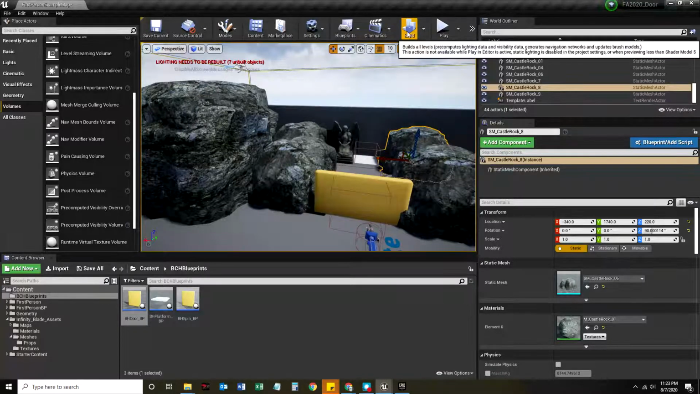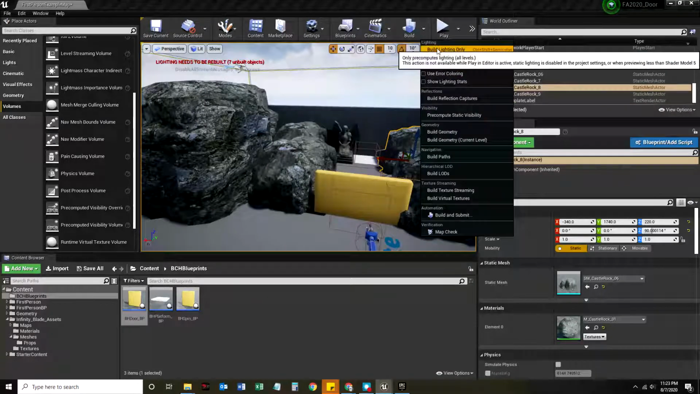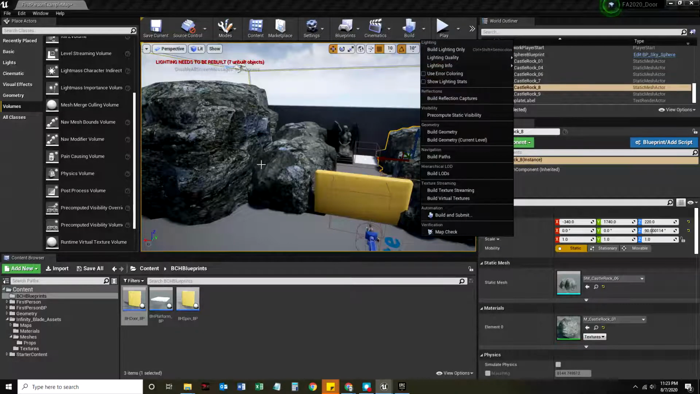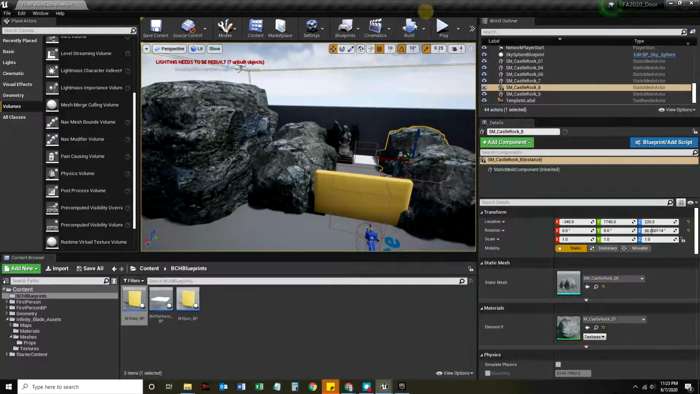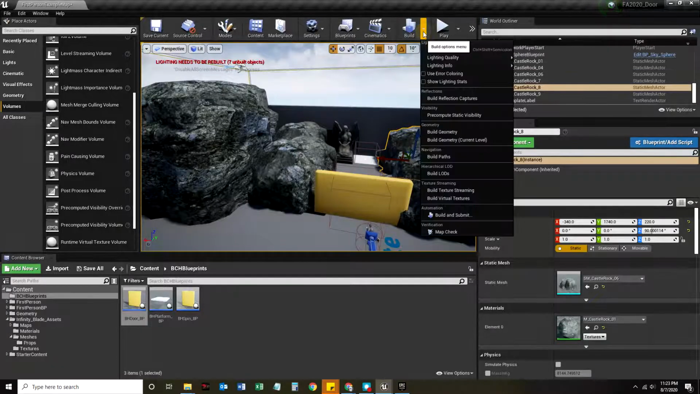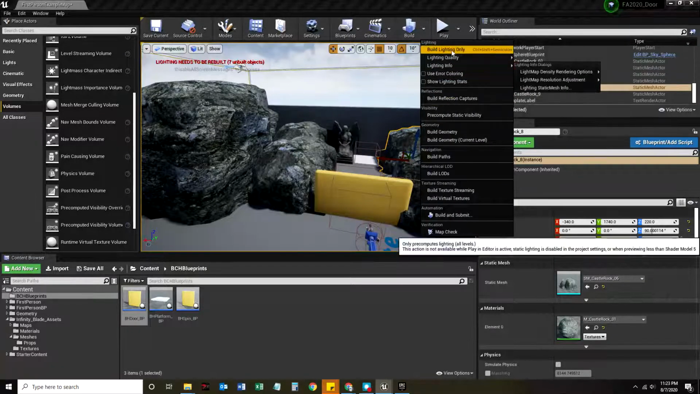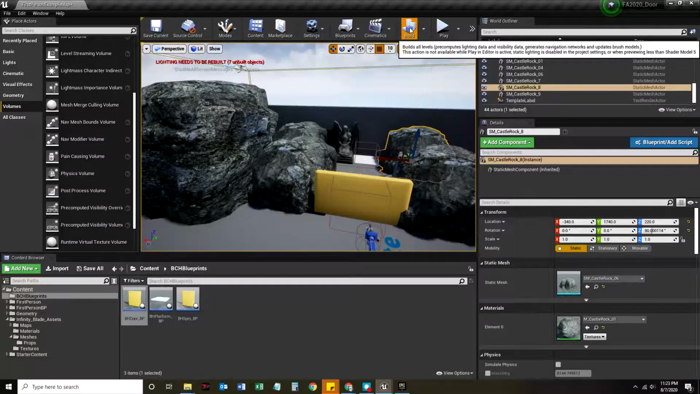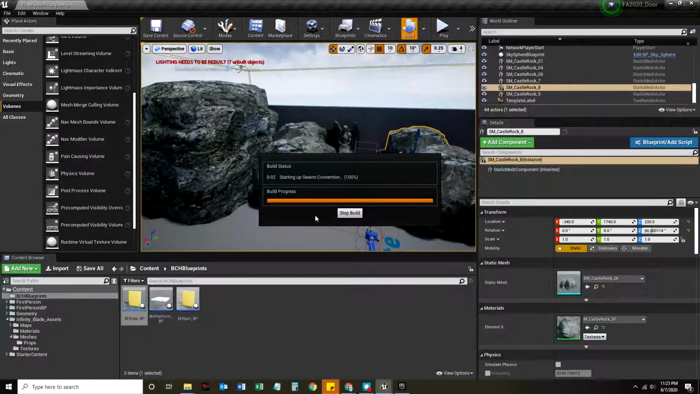And this build button here, you could build lighting only. Now, we don't have a lot of stuff to build. I'm just going to click build all. This is build all levels. I guess we could just do... let's just do build all. And it's going to calculate everything if you've got lighting.